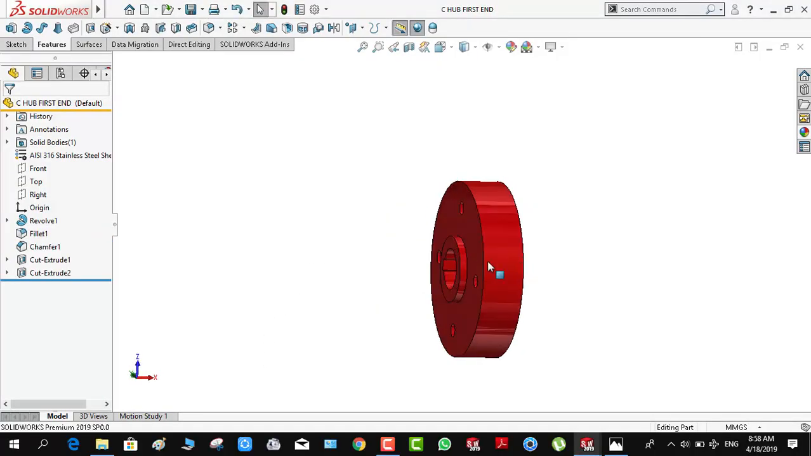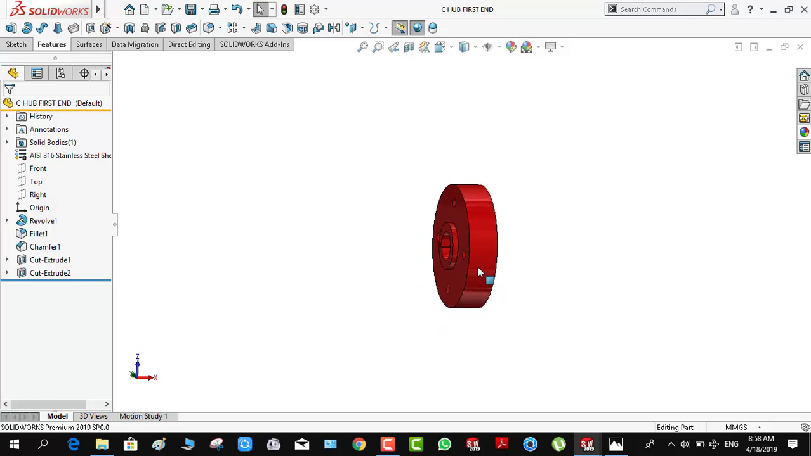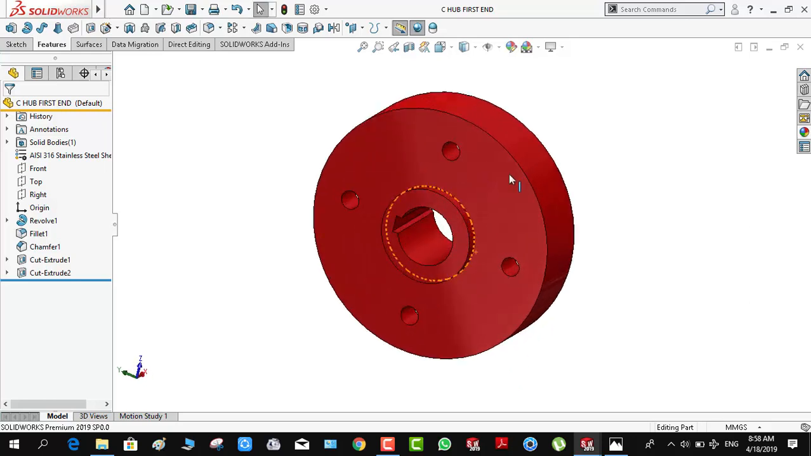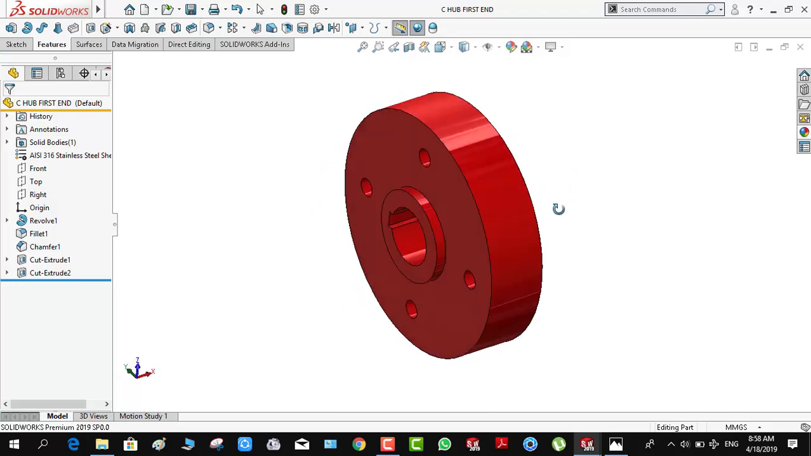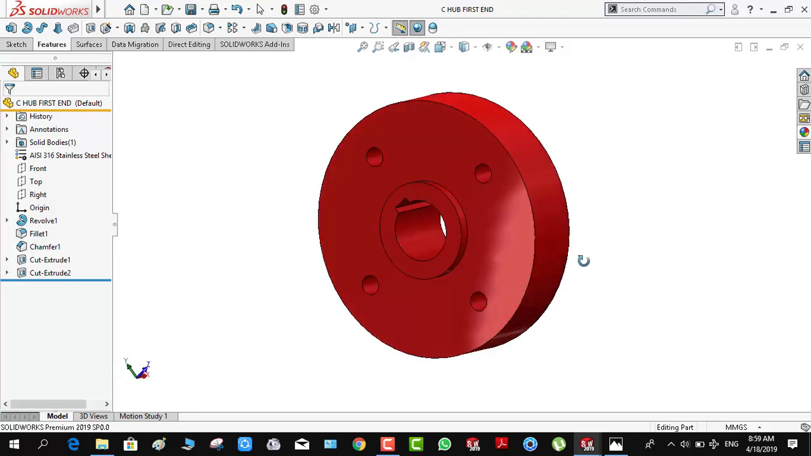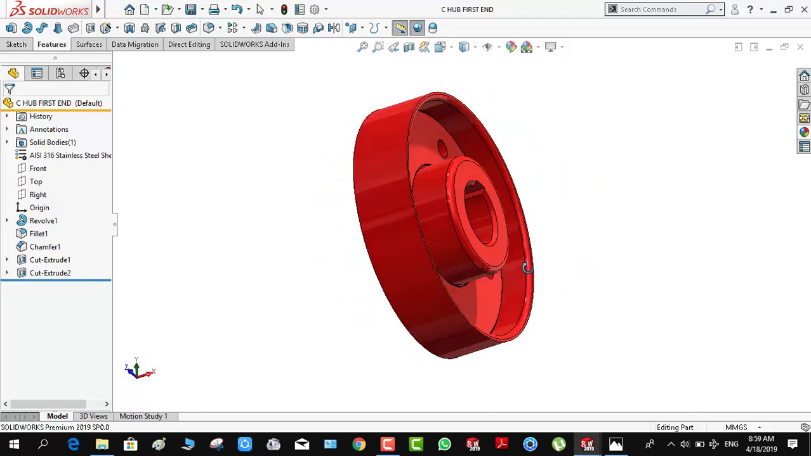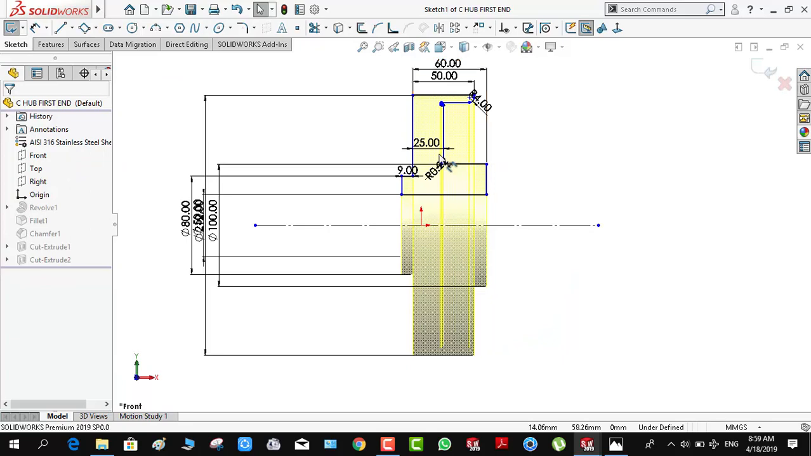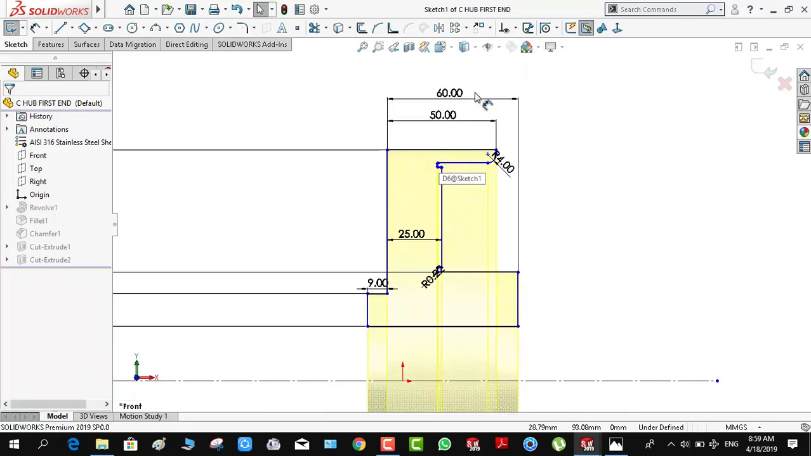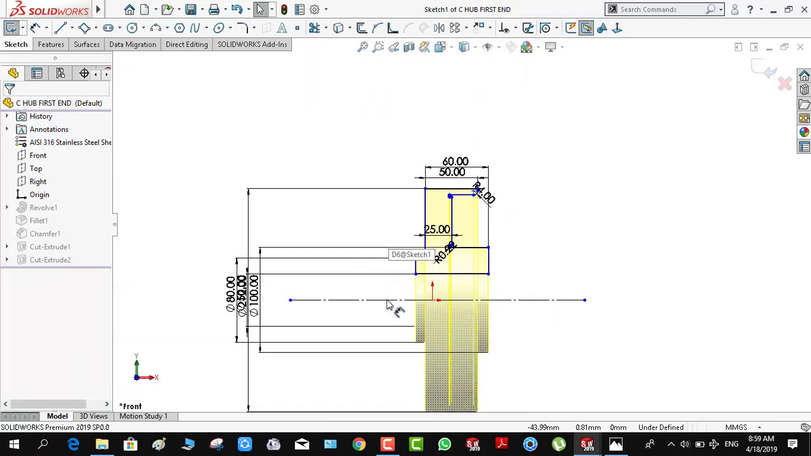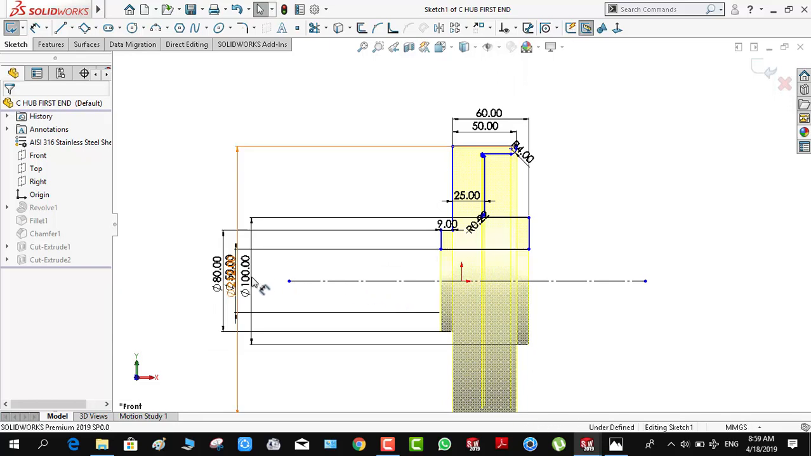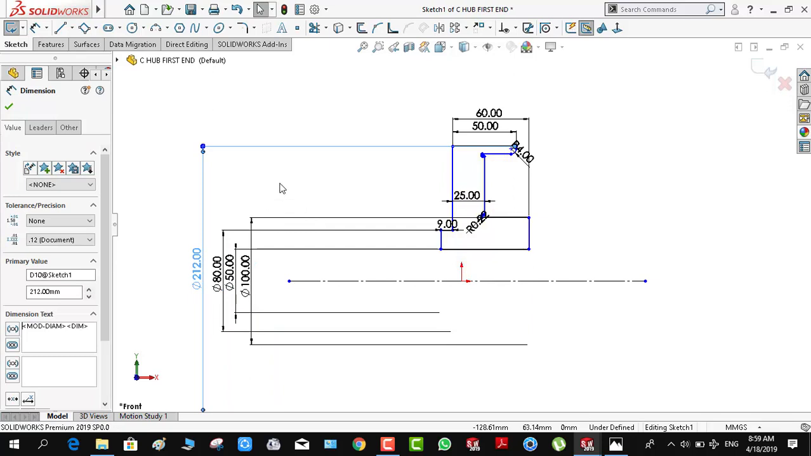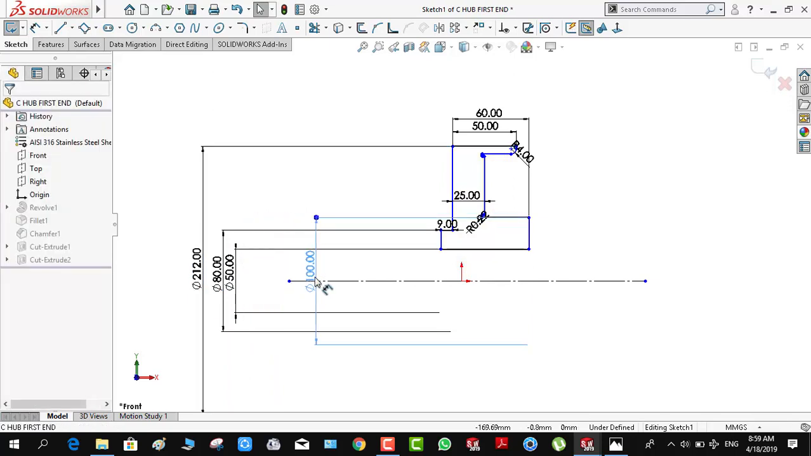This is the first end of the coupling, which is called the hub. Okay? How will you draw that part? First of all, you will make that sketch with those dimensions. It's with equations, okay?